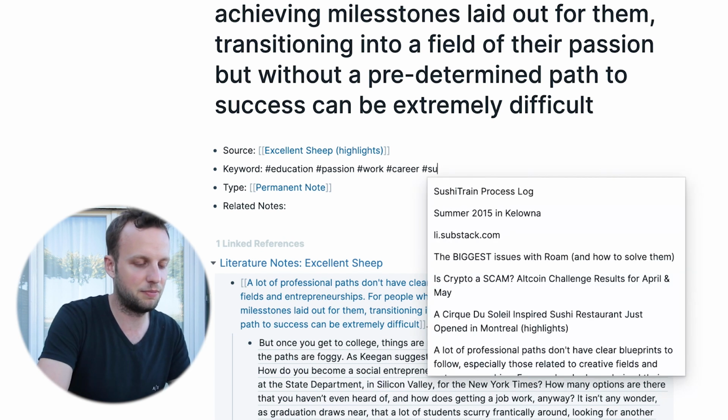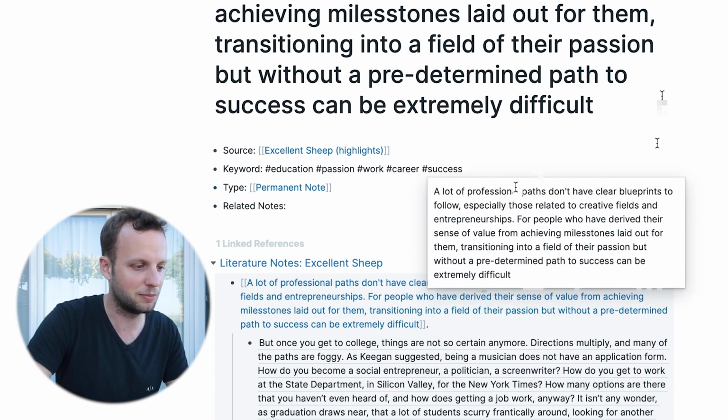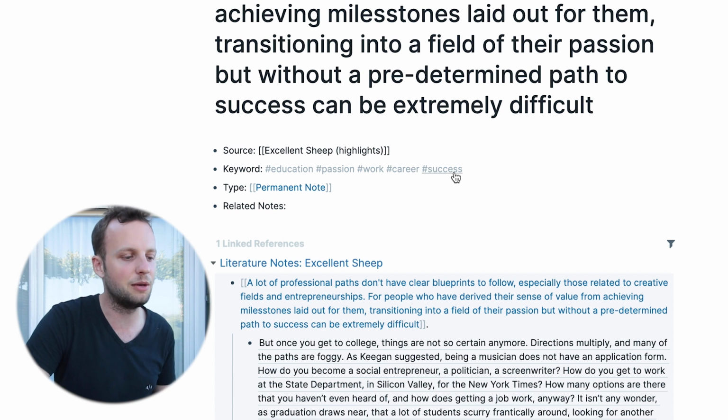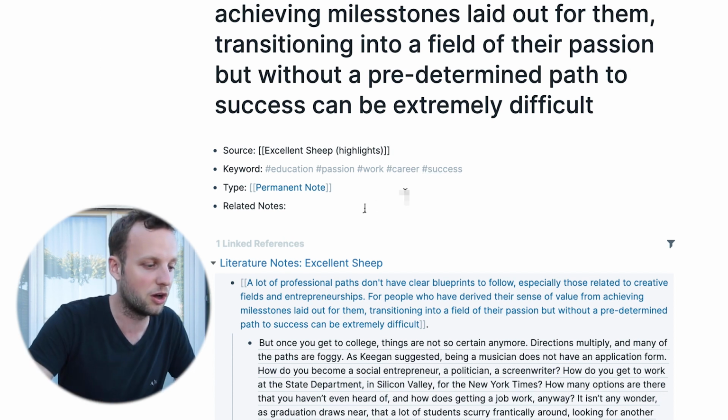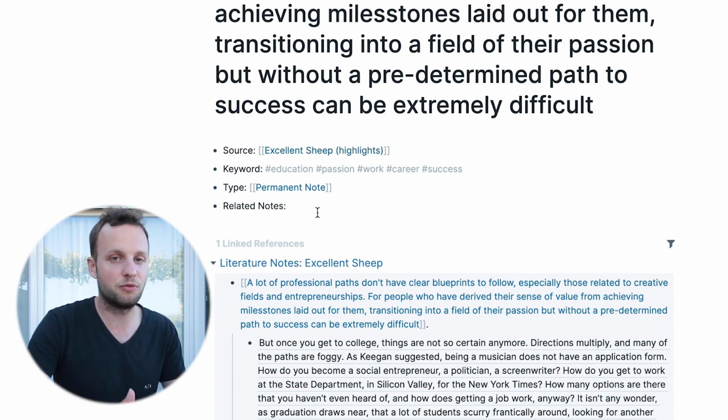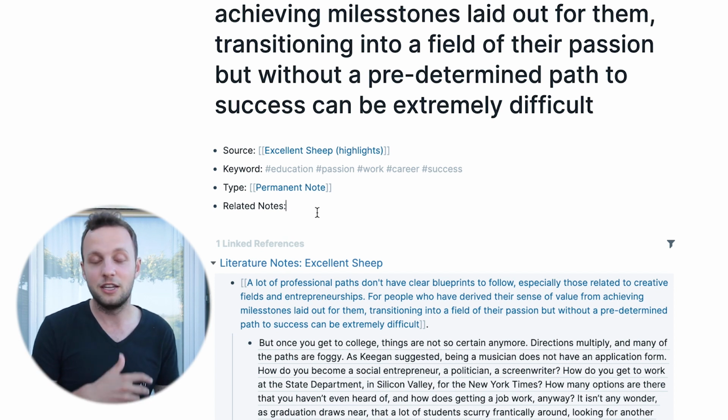Maybe success, because that's probably something I talk about elsewhere in my graph as well. So those are a couple of nice keywords, and we're going to see how they factor into this later on. Related notes, I'm sure there are a lot of related notes, but to be honest, no specific one pops into my mind. So right now I'm going to leave this empty because I know I'm going to be pulling together a bunch of different permanent notes afterwards anyway to form this essay.